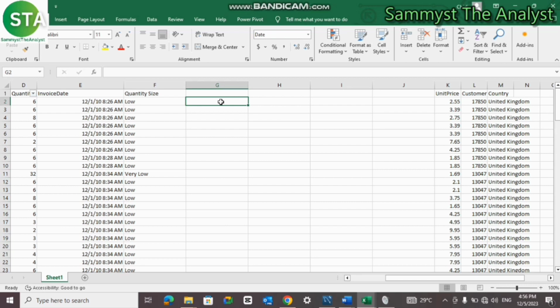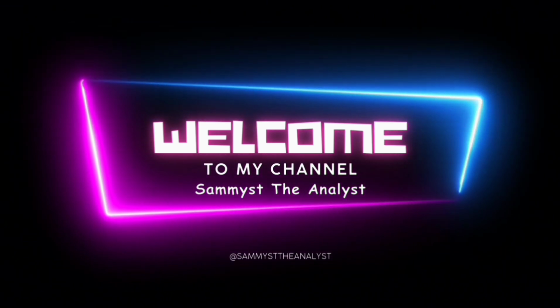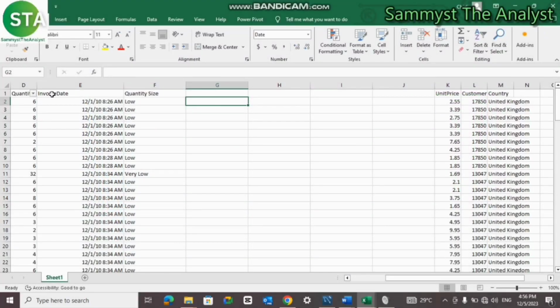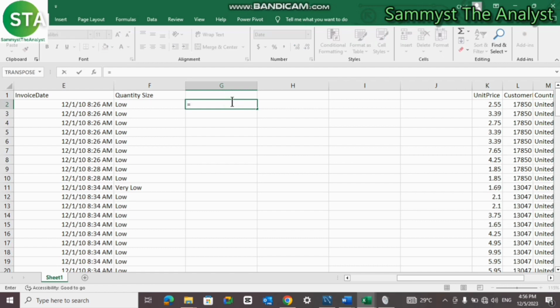So in today's video I want to show you how you can extract the months from the date column. As we can see, this is the invoice date. We want to extract the months of the year in this particular column, so we'll use the text function and then we'll highlight this. What is the format we want to use?